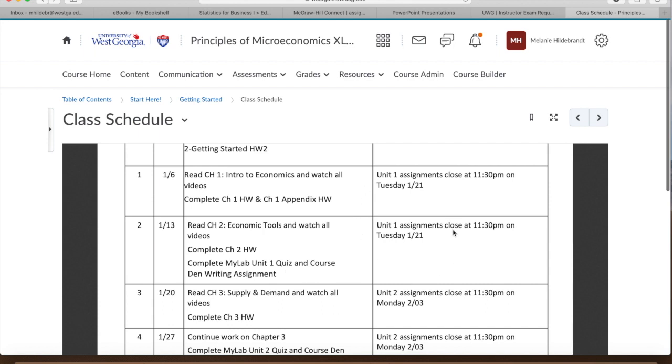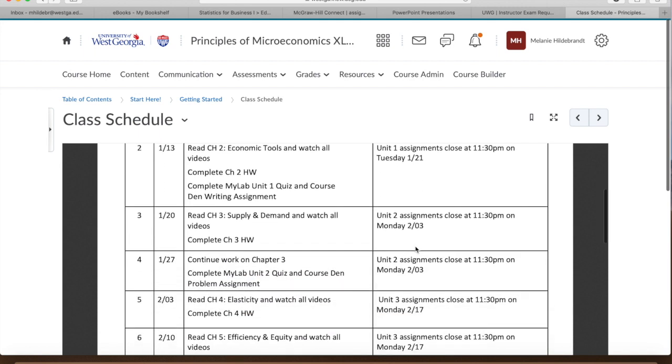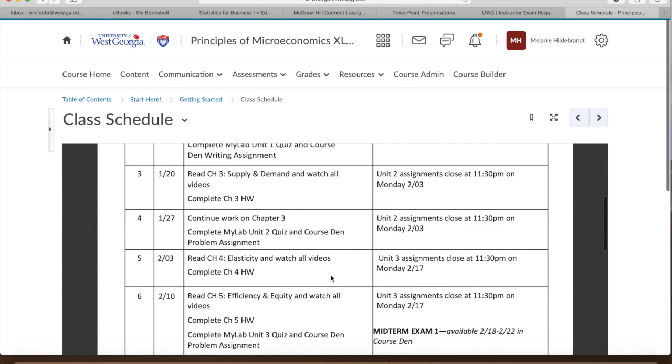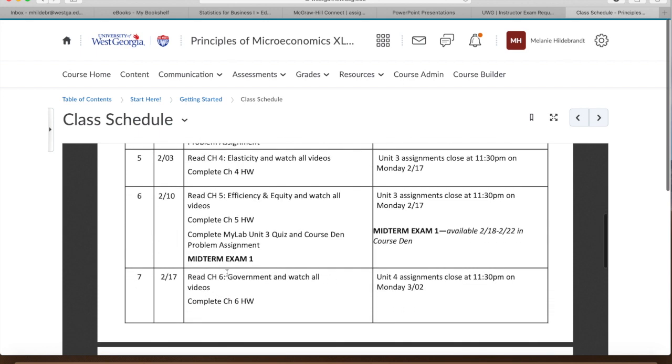You can see my due dates. I'm doing them by unit, so it's not by chapter, but once a unit finishes, everything in that unit is due. And then you move on to unit 2. This one's only 1 chapter. I'm giving you a couple of weeks. And then unit 3. And then you can see midterm exam 1, how I'm giving you that window of availability. Okay? All right, that's all I'm going to say about that.